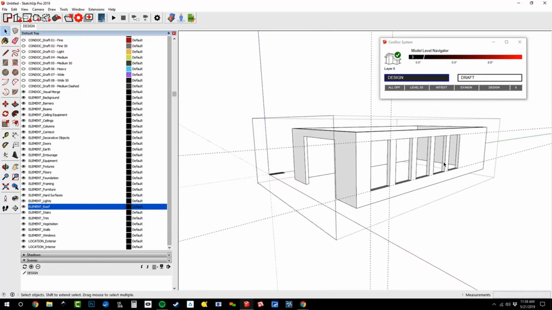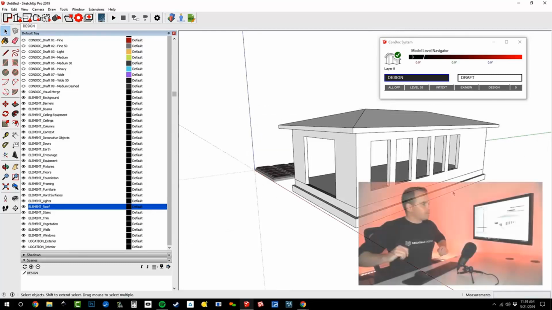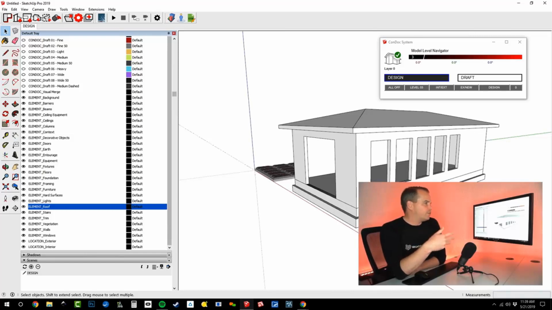So that is how you get things carved out. So you need to carve out all of your openings using just those basic tools.